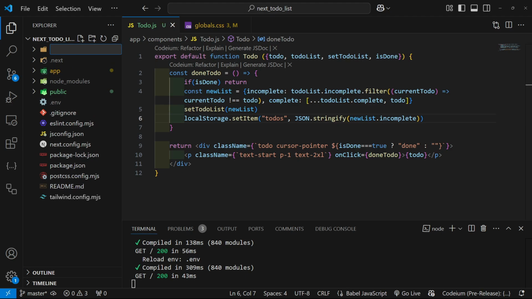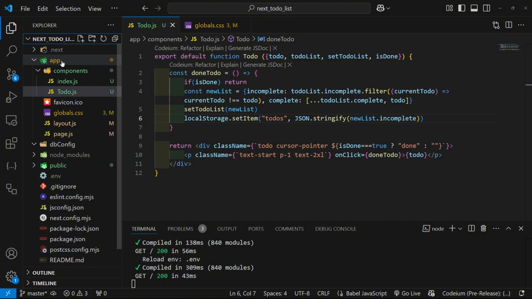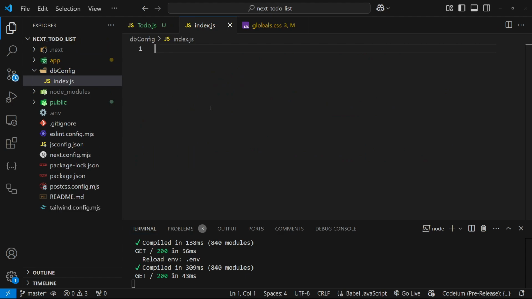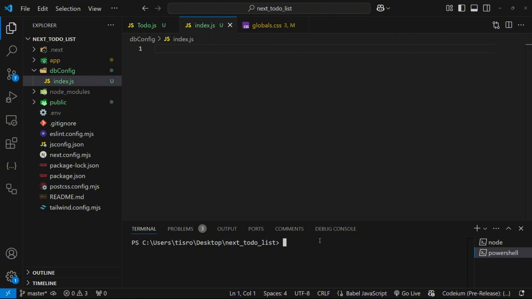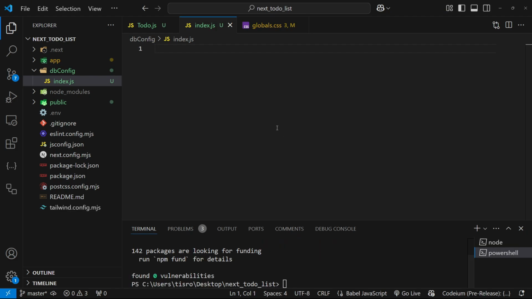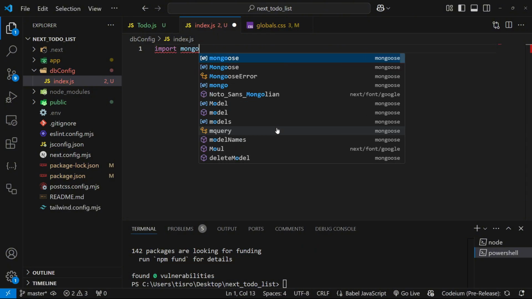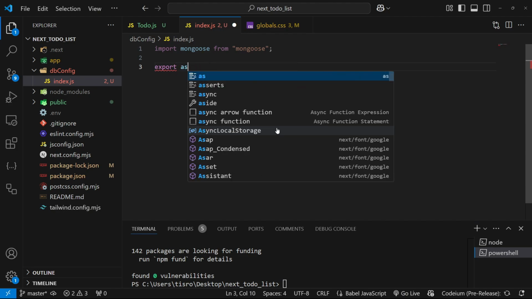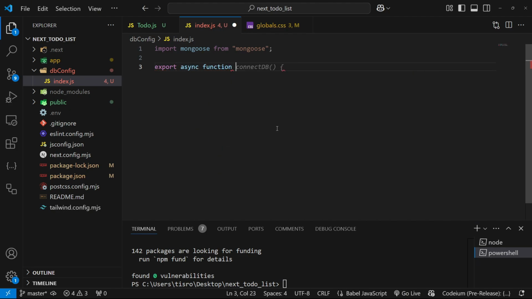So the first one is going to be dbconfig, which is going to have a file of index.js. So let's go back to the dbconfig, index.js, and then here we're going to be connecting to the database. And to do that, we do have to install a new dependency. So npm install, and we're going to be installing Mongoose. So let that install. And once it's done, we can go ahead and run import mongoose from mongoose. And then here we're going to create our async function, which we're going to be using in our API endpoints to connect to the database.